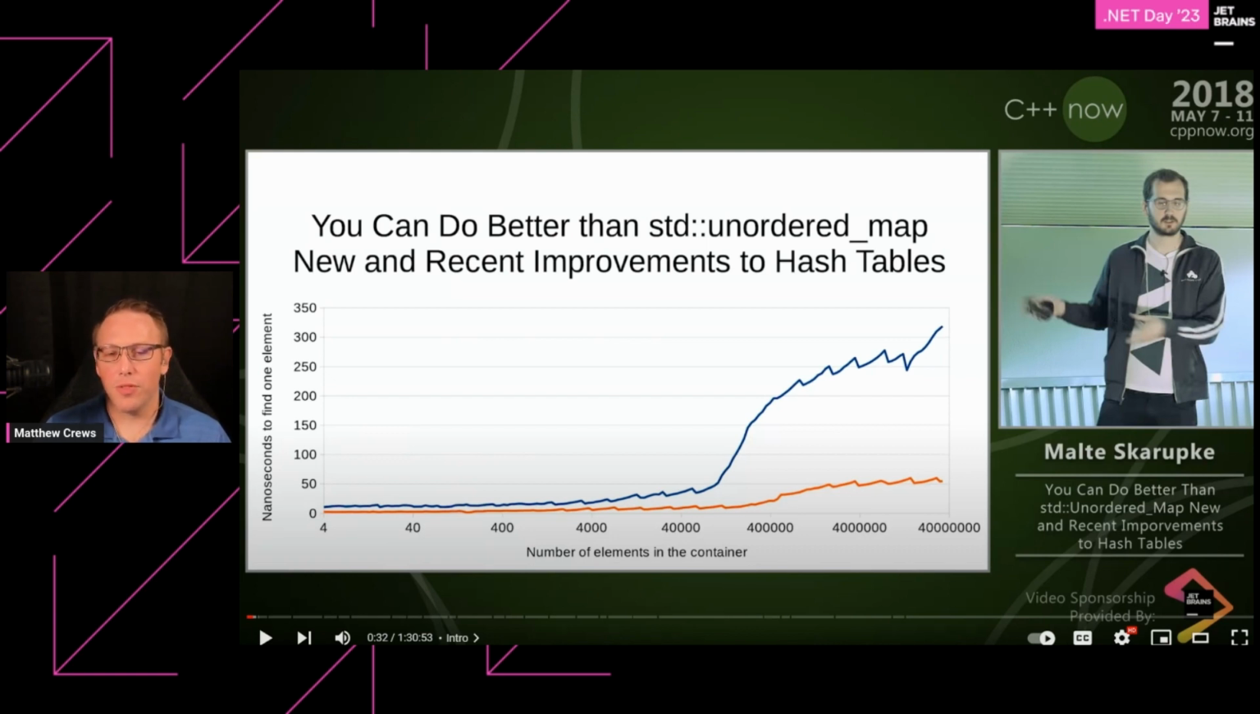And I found this very interesting because I had always assumed that the C++ crowd is obsessed with performance. So wouldn't their default dictionary have the maximum possible performance? And what Malte showed in this talk is that that is not the case at all. And in fact, there are huge performance improvements that can be made to the default dictionary in C++.